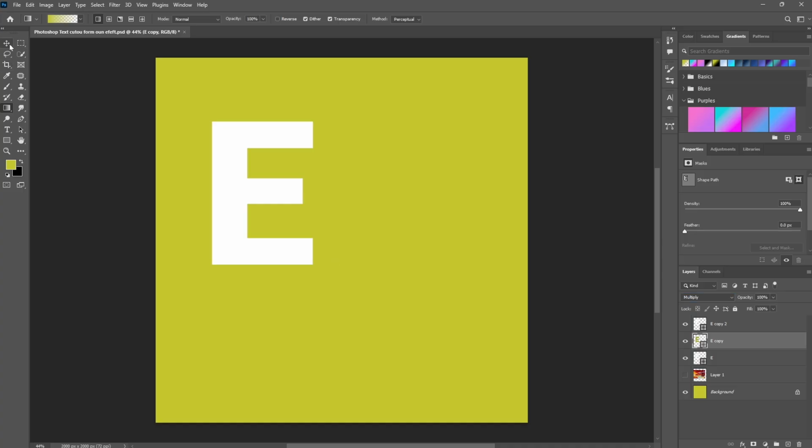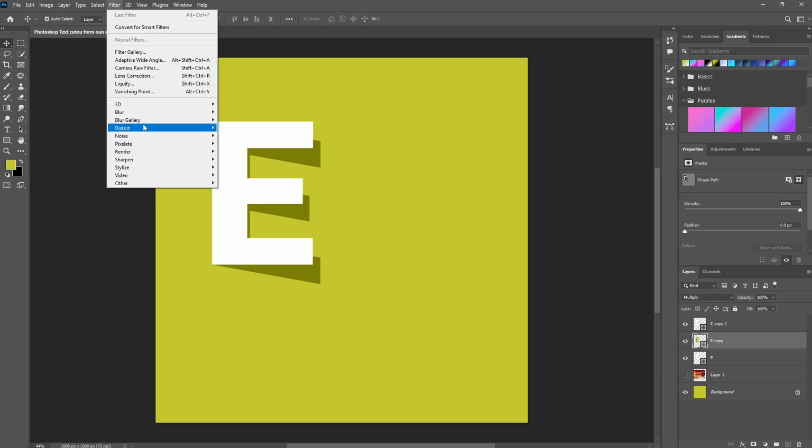Select the selection tool and press Ctrl T. Hold Ctrl and drag this point downwards, something like that. And click OK. Then go to Filter, inside Blur Gallery, select Tilt Shift.